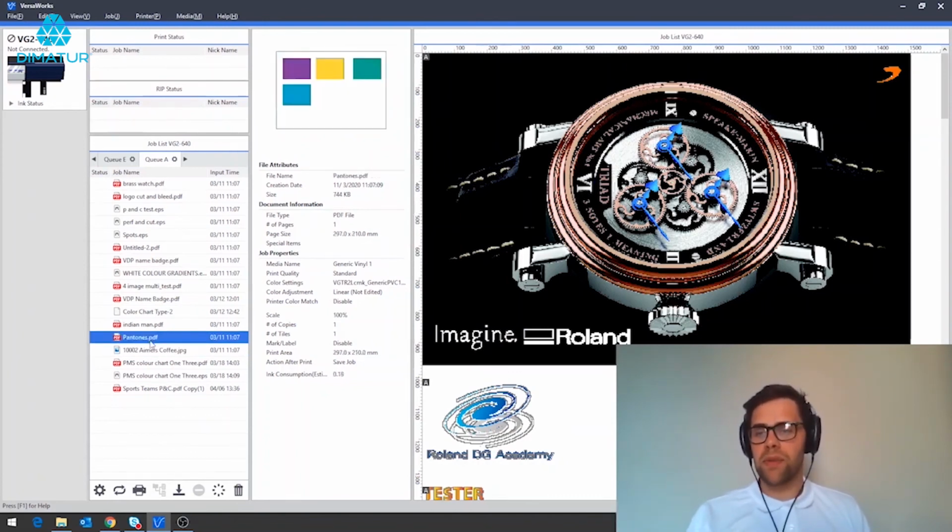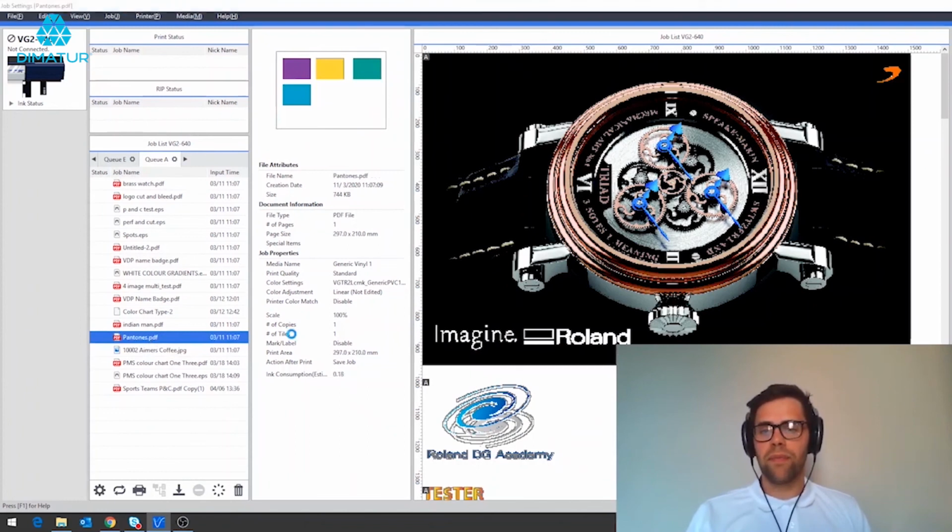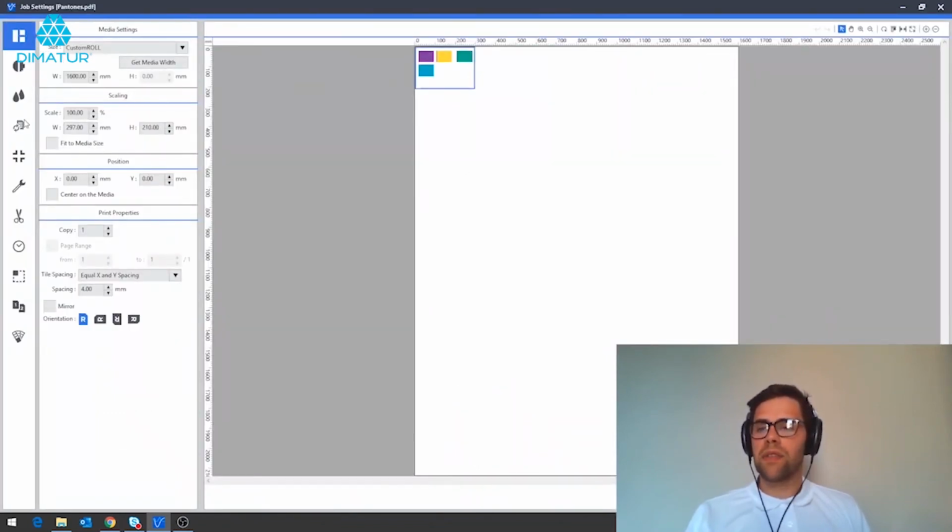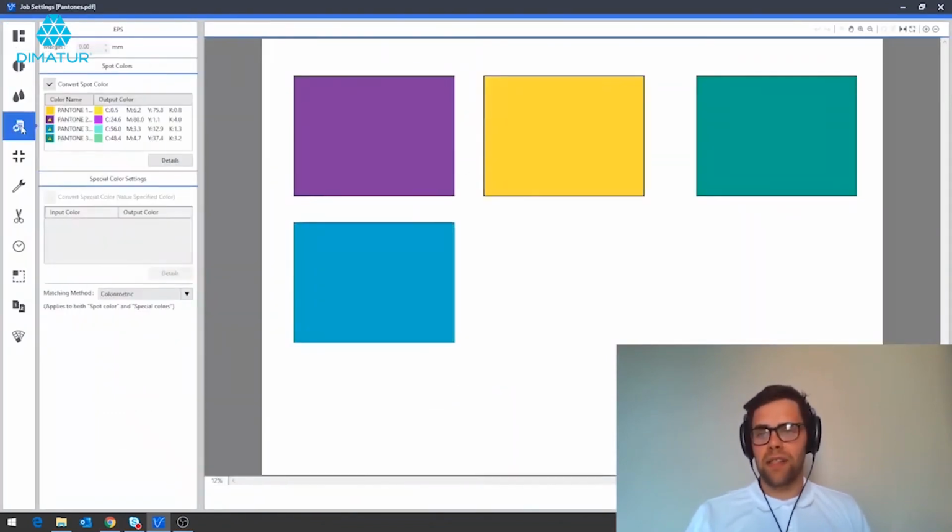So if I open up my Pantones in here and double click, I then need to navigate down to the File Format tab on the left-hand side in here, where you can see that it's picked up all of our Pantones. And in order to use those conversions that we have built in, we just need to ensure that this box is ticked in here.